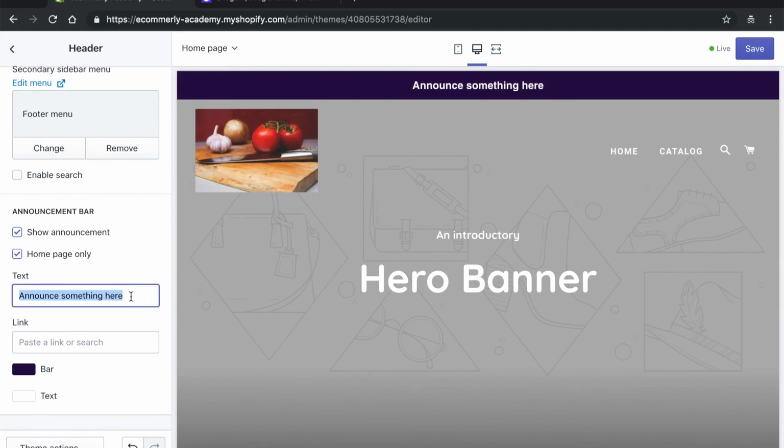So if we wanted to say show announcement, we could announce something here. So maybe, welcome to spag.io or something, or you could do free shipping, things like that, whatever you want to do, completely customizable. And then you can add a link as you go.